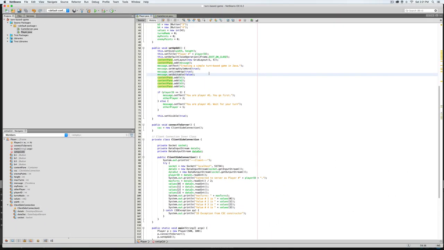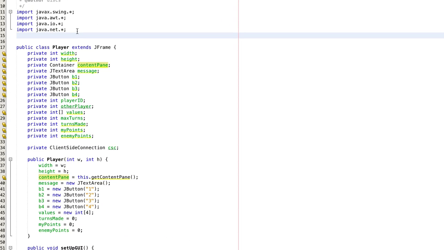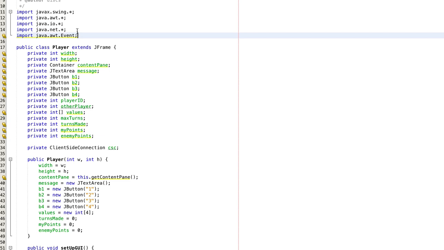All right, so now let's go ahead and begin setting up the buttons. We need to import a couple of things. We need to import one more thing. We just need to import java.awt.event, because we are going to be creating an event. So event is lowercase. java.awt.event.asterisk.